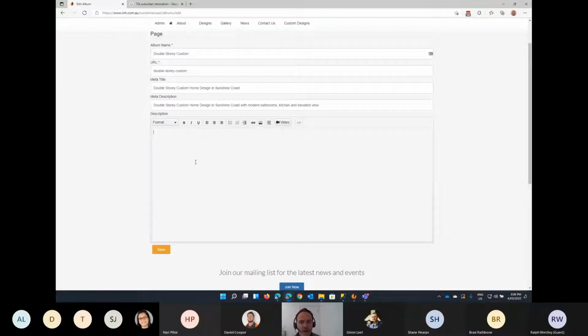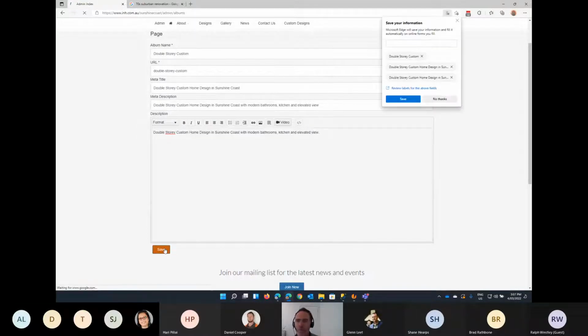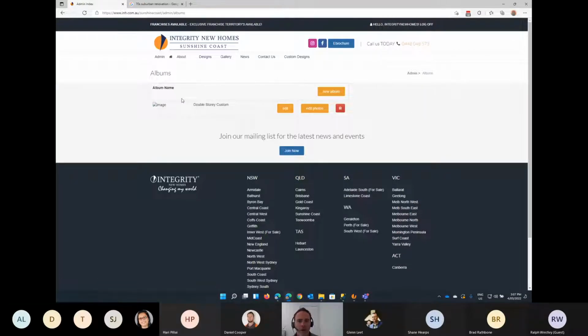Right, and the description is almost like when you're editing a web page normally in your admin panel. You can put a bit of content in there, and you can use some bold and italics if you'd like to as well. All right, so that's given us an album. This image will come in automatically in just a moment once we upload the photo.